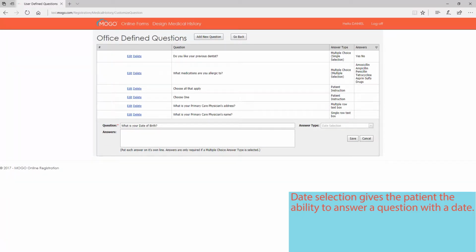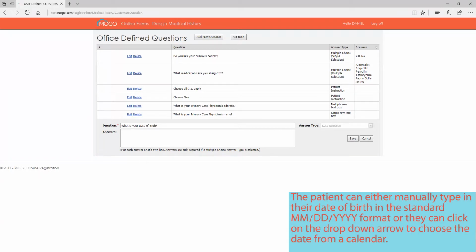Date selection gives the patients the ability to answer a question with the date. A question that would use this type would be one such as, what is your date of birth? The patient can either manually type in their date of birth in the standard month, day, year format, or they can click on the drop-down arrow to choose the date from a calendar.